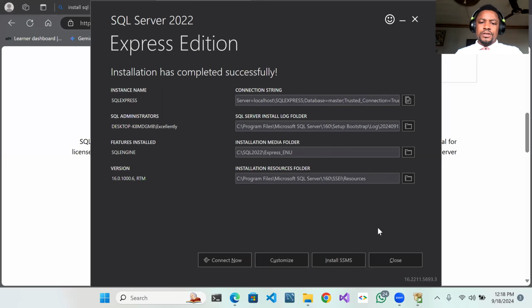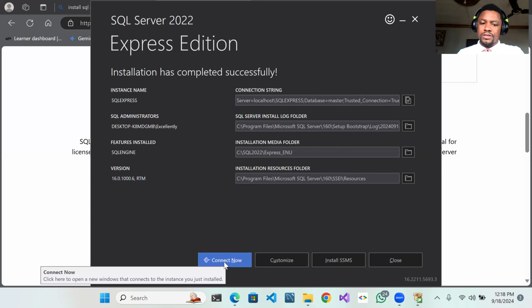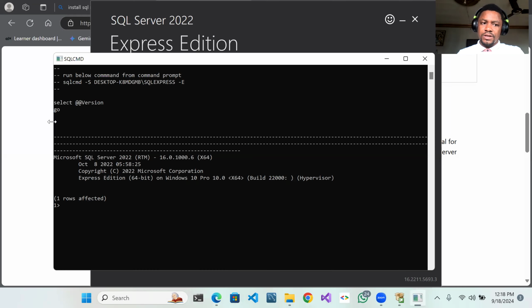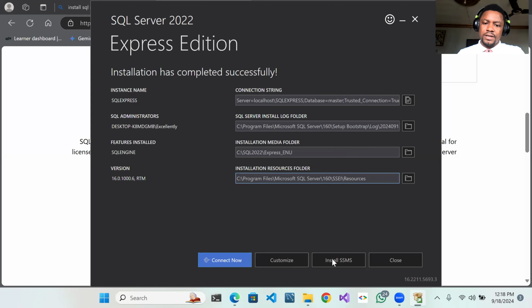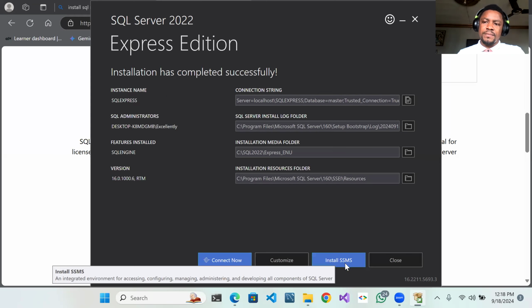All right, so the installation completes successfully and we'll continue from here. But just to test if our installation went well, we are going to click on this Connect Now. Clicking on Connect Now brings out this page, which indicates that one row has been affected. Once you see this, you know your installation went successfully. The next thing we do is close this and install SQL Server Management Studio.